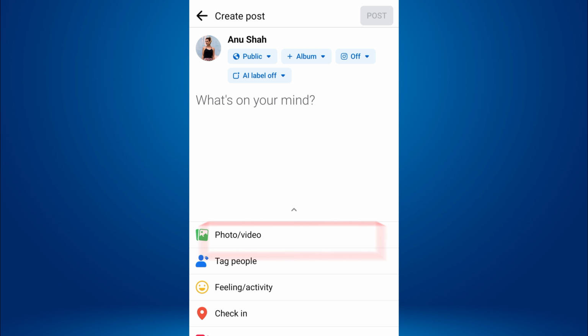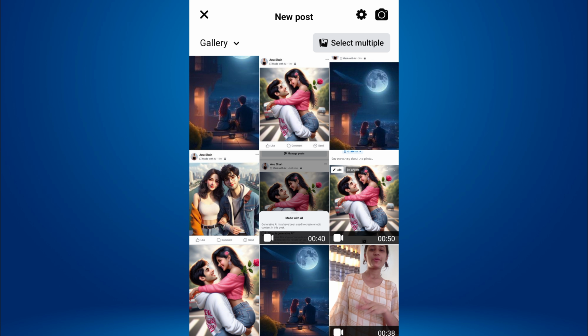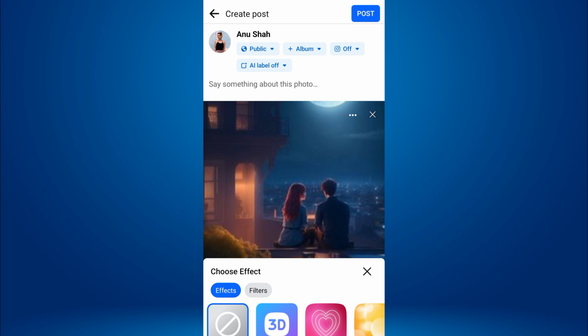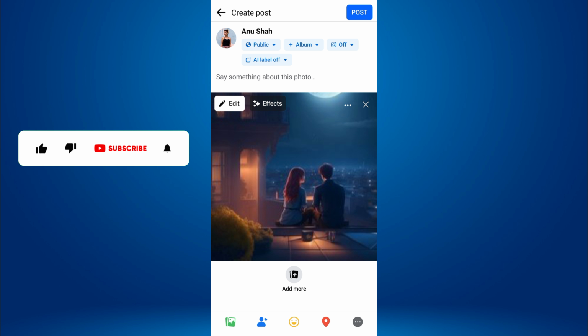Now, click on the photo/video button and select the AI-generated photo or video you want to post on Facebook. If you have AI-generated text, simply paste it into the post text box. Once uploaded, add a caption, tag any relevant friends, and customize your post as needed.